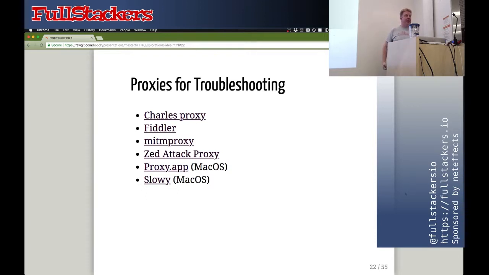Chrome has a slowdown. Nice, I did not know that. That's good to know. So in case that didn't hit the speaker, Chrome has a feature where you can tell it you're on 3G to slow down your requests and responses in the developer tools.